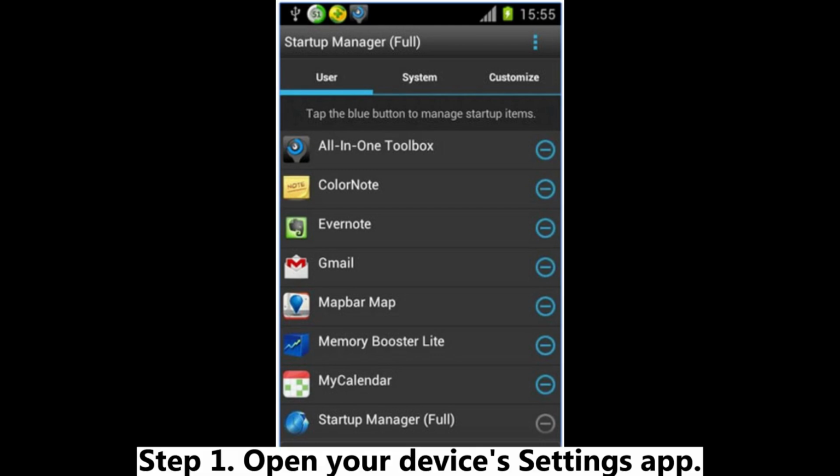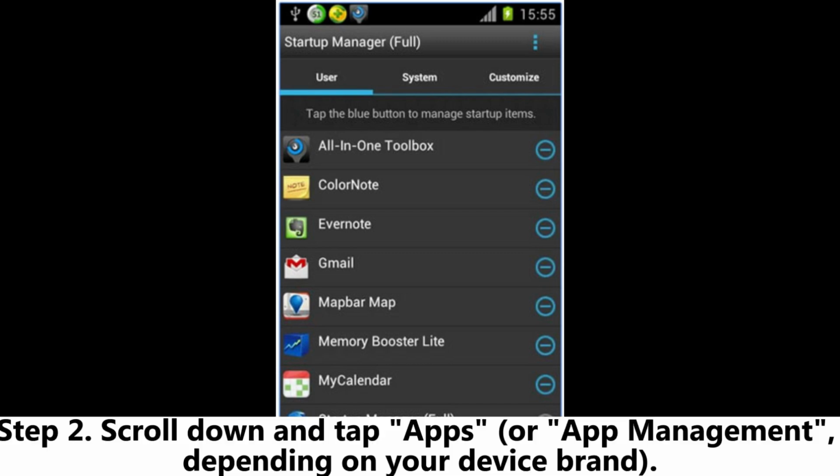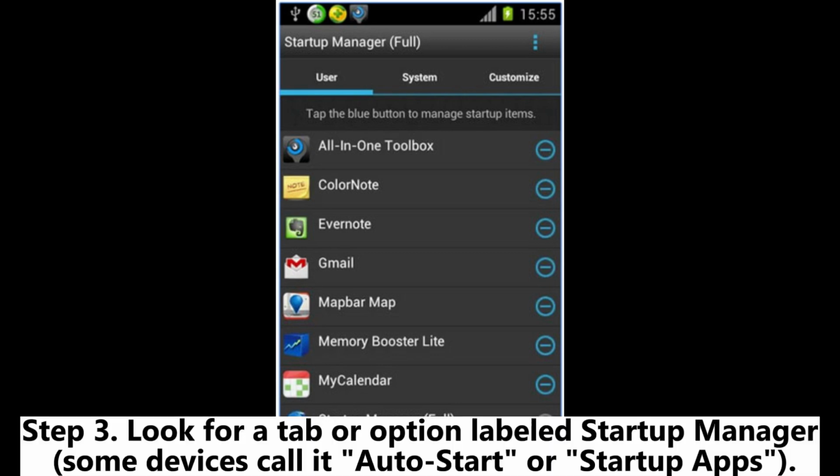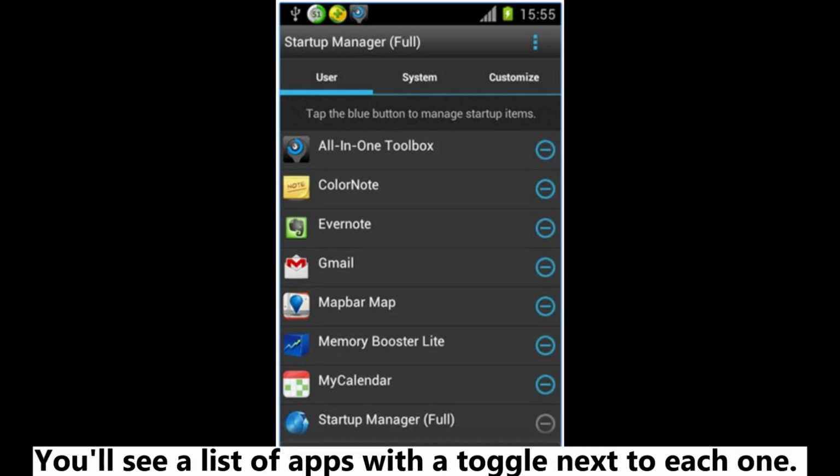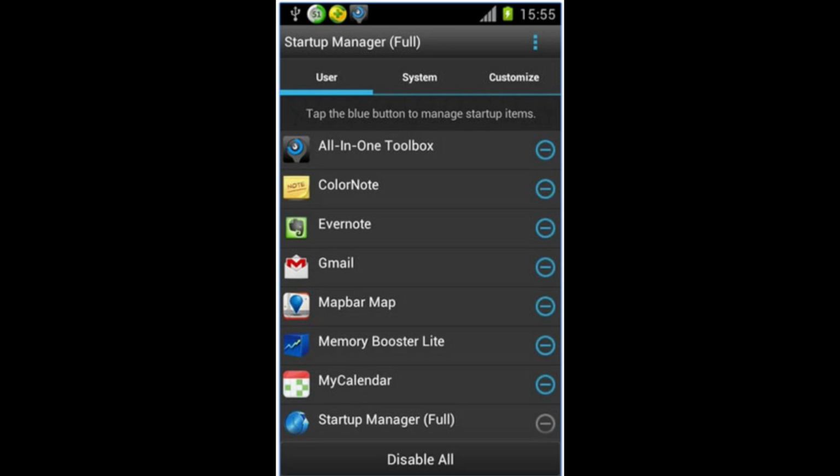Step 1. Open your device's Settings app. Step 2. Scroll down and tap Apps or App Management, depending on your device brand. Step 3. Look for a tab or option labeled Startup Manager. Some devices call it Auto Start or Startup Apps. You'll see a list of apps with a toggle next to each one.